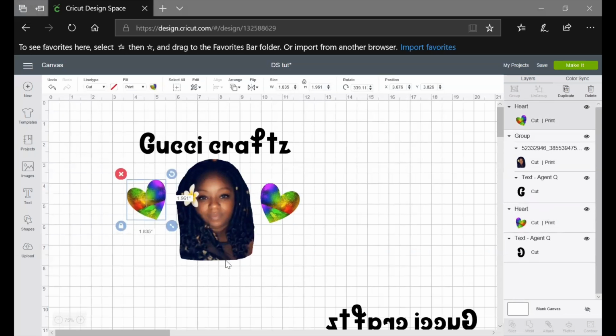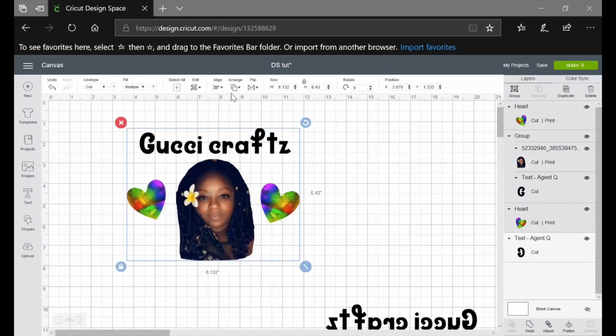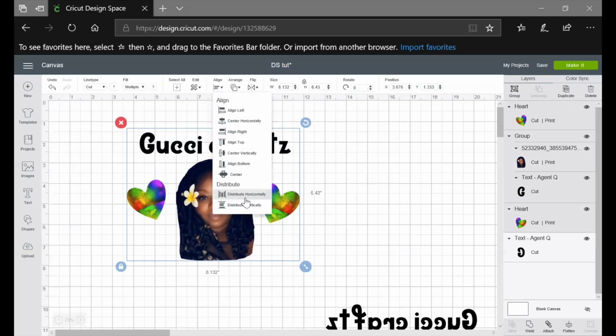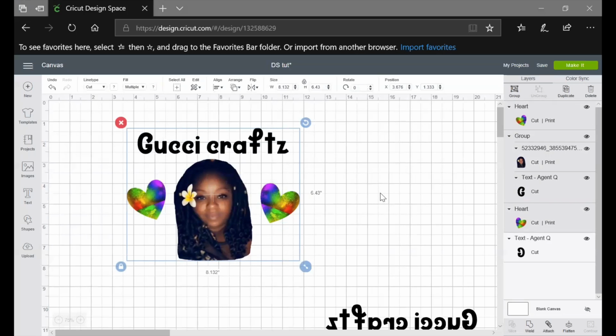Now that these are basically locked in, because that's basically what group does for you, it locks it in, I can select all, I can go to align and distribute horizontally. And you see? It's gonna give me exact space between the hearts and my Gucci craft picture.